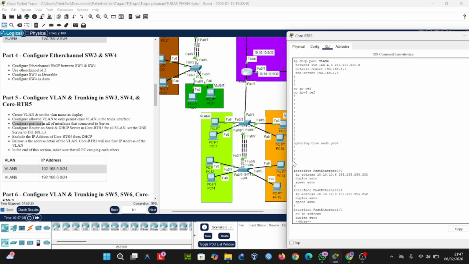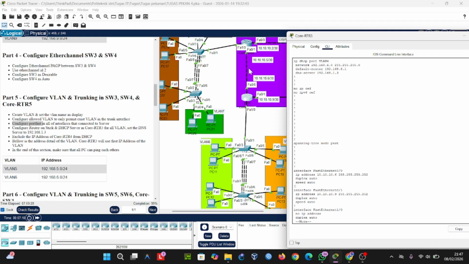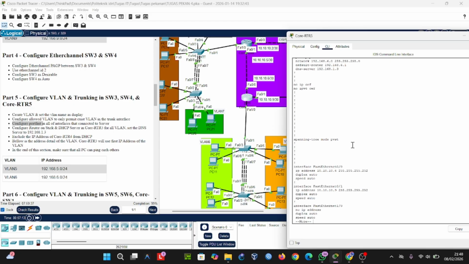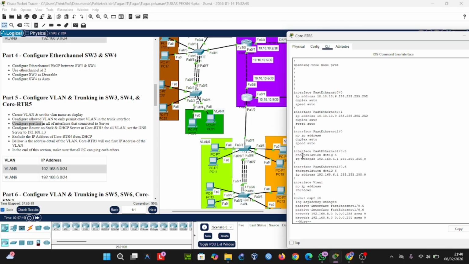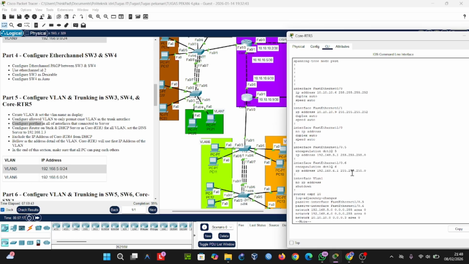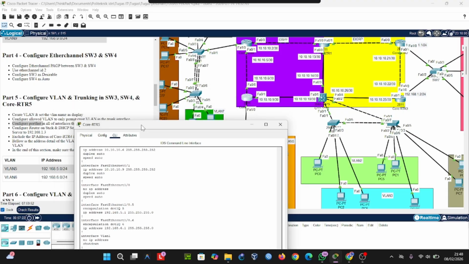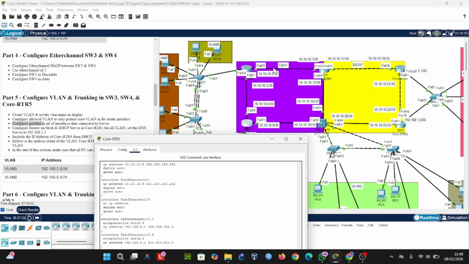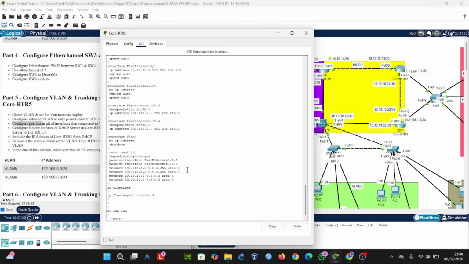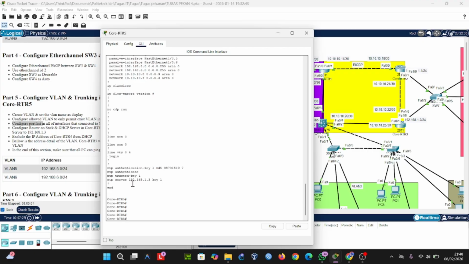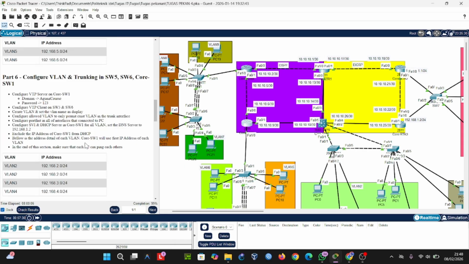This is the configuration of the interface between routers, in FastEthernet 0 and FastEthernet 0/1. Okay, this is the sub interface configuration. This is the router OSPF configuration. I use routing OSPF because this is the OSPF area. And NTP configuration again.